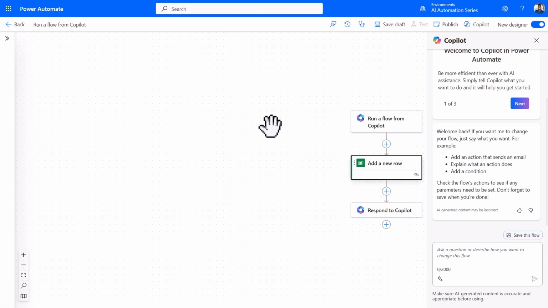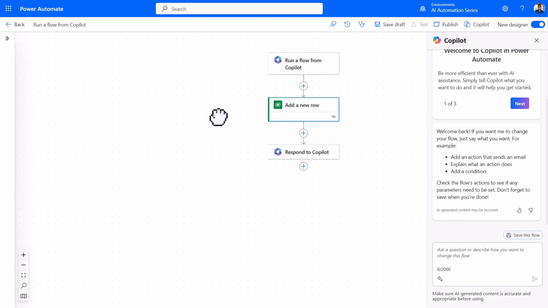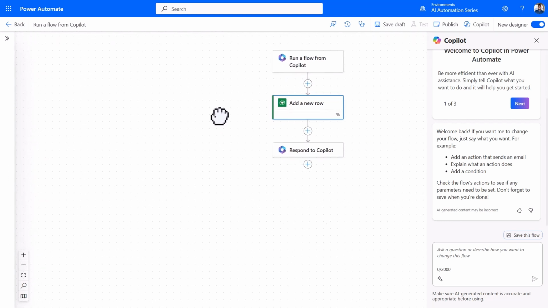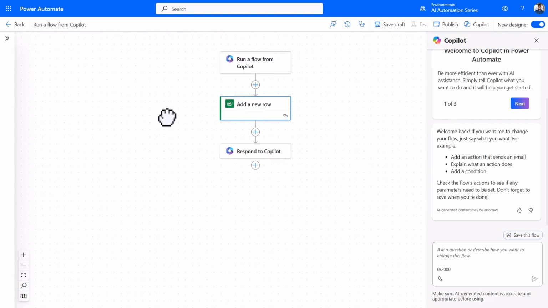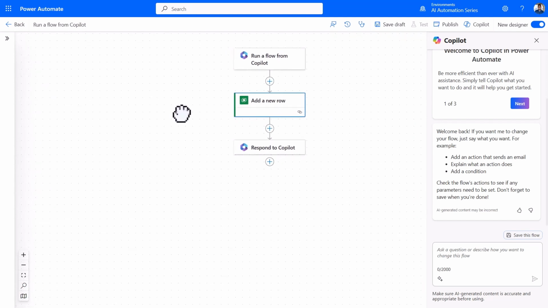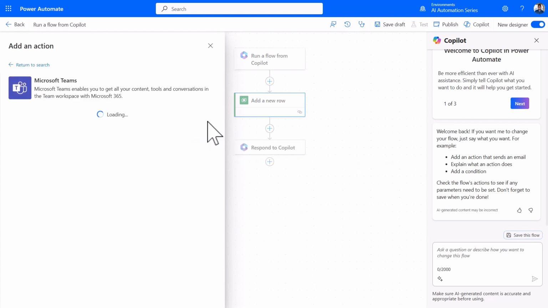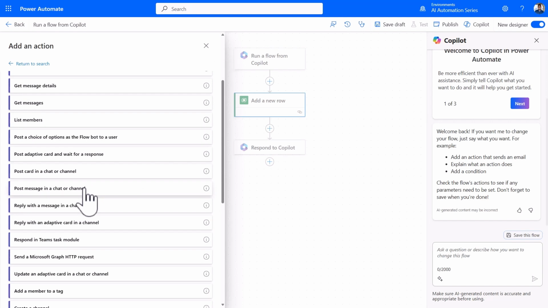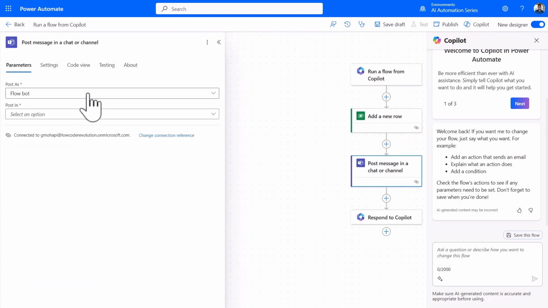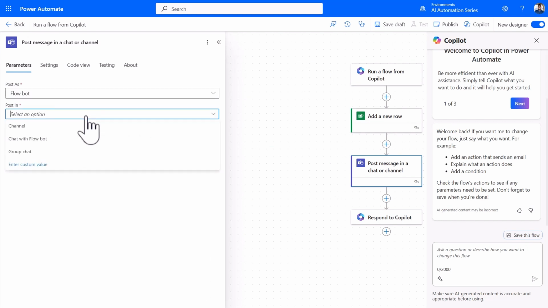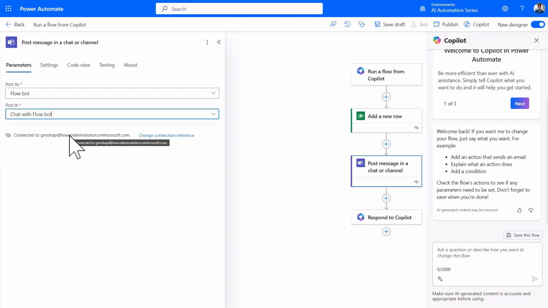The next thing we'll do is add a Teams notification to one of the salon staff members, letting them know that an appointment has been made. For that, I'll add a new action, and this time I'll do a search for Teams, select See More, and then click on Post Message in a chat or channel. For Post As, I'll leave it as Flowbot. Post In, I'll select Chats with Flowbot.